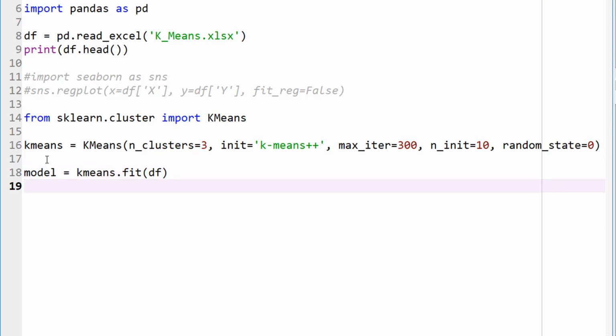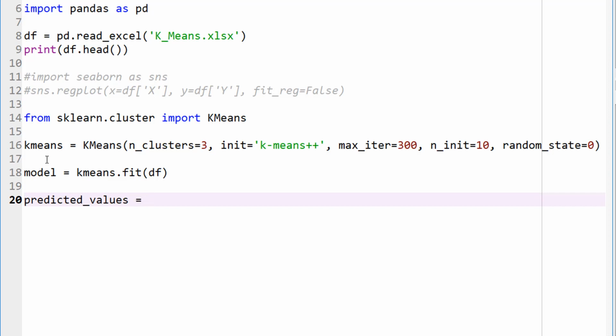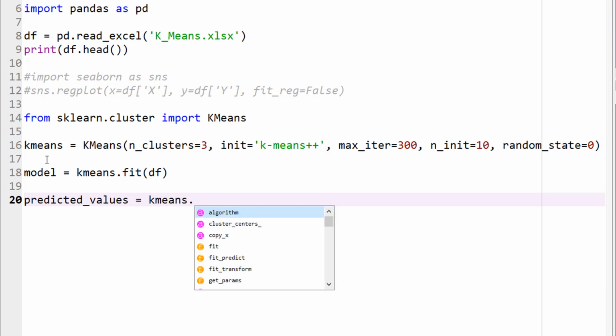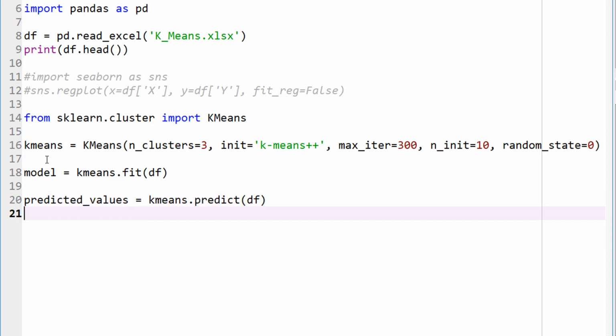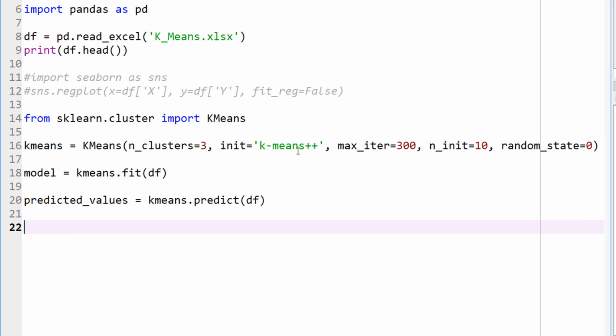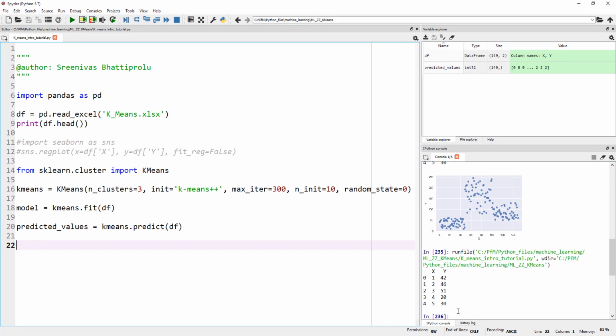That's it. Now that we have that, we can go ahead and predict. Predicted values is my kmeans.predict. That's it. So now let's go ahead and plot it. In fact, let's run it to make sure everything looks okay. So everything seems to be okay. But we need to look at the output.